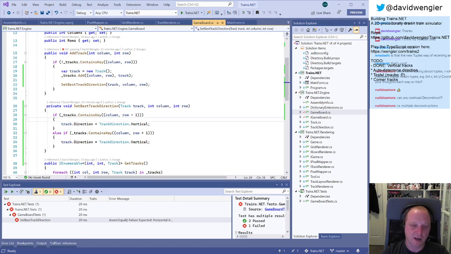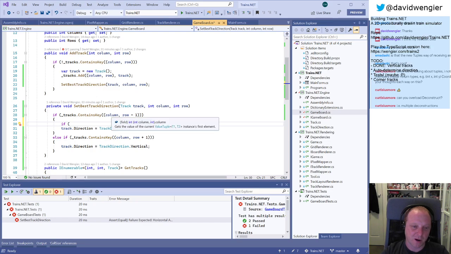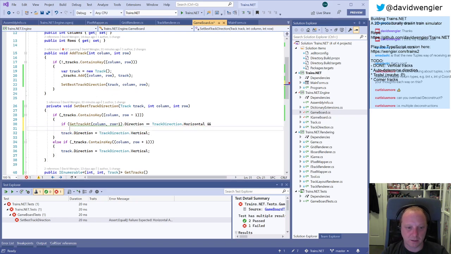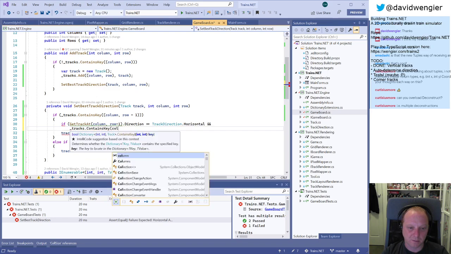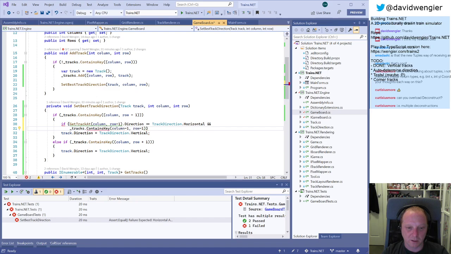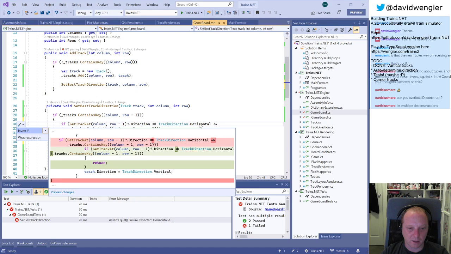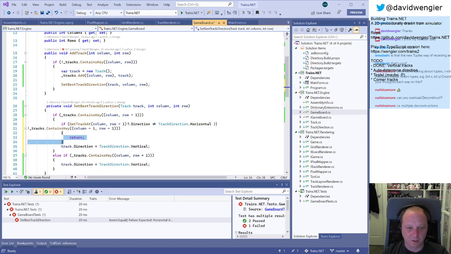I really like that because then you start adding in more code here, like if the get track at column, row -1 dot direction equals horizontal, and there is a track at column -1 and row -1, then, and I want to invert this if. I don't want to do that.